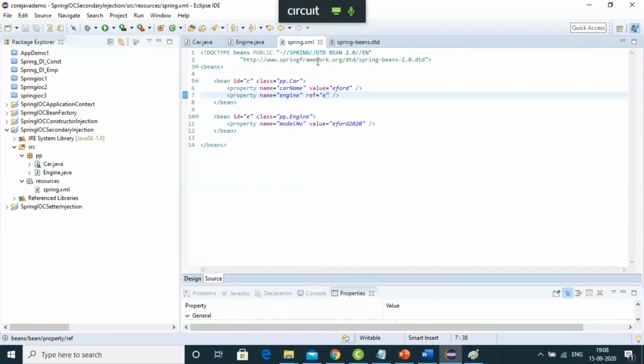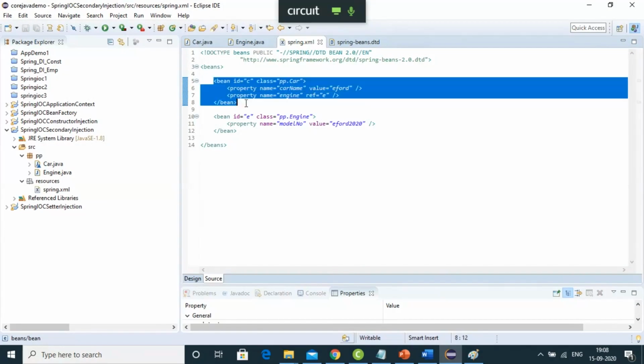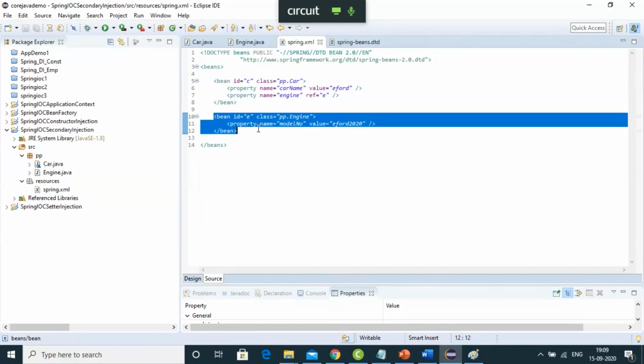Now what will the IOC container do? The IOC container will create an object of the car class, initialize it using setter injection. The IOC container will create an object of the engine class, initializing it with setter injection. Then the IOC container will inject the engine class object inside the car class. Then only I can get all the car engine details using the car class object.